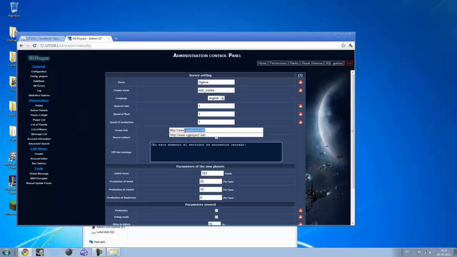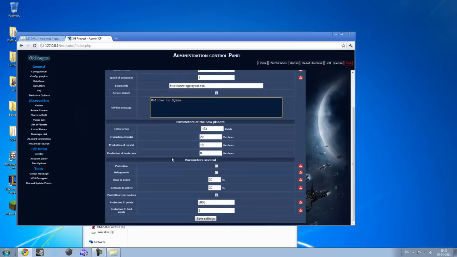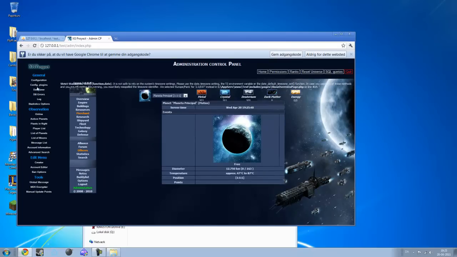Forum link, if you have a forum, type it in here so people can connect to your forum, speak, community, whatever. This is the welcome message, I think. Welcome to Ogame. Okay, debug mode, you will not have that on. That's to show errors and stuff like that. Okay, this is the protection newbie points. Until you have 5,000 points, you are protected from attacks and such. I don't know what that is, actually. Let's save settings. Now I have to log in again for some reason.